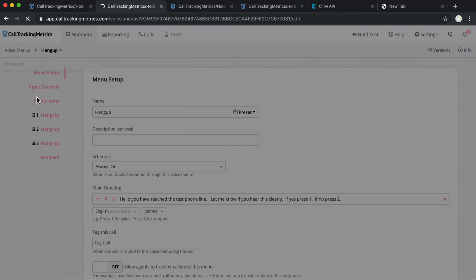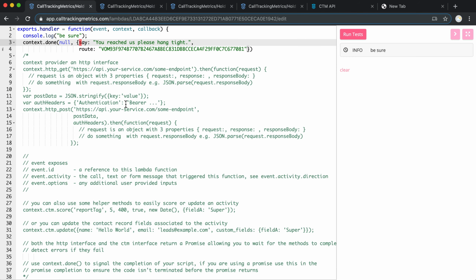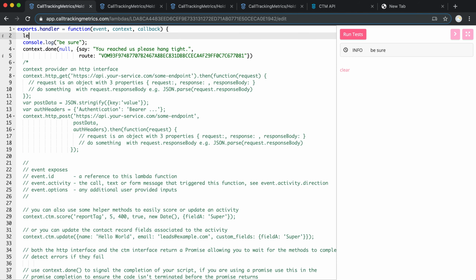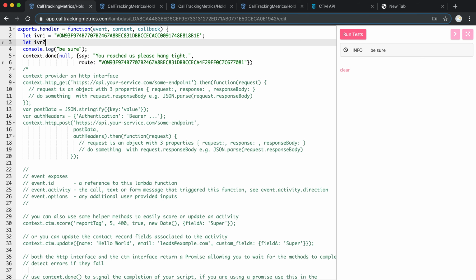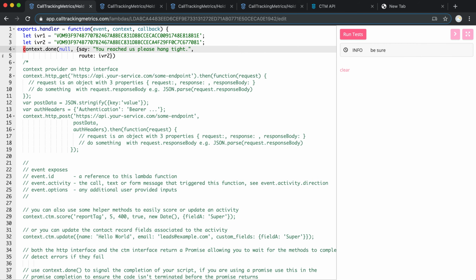So let's go grab the identifier for another IVR. And let's kind of rework our code here a little bit to have IVR1 being this one that I just copied. And let's have IVR2 being the one that we were using before. Okay. Let's put in IVR2 here just as a safeguard until we write some code.